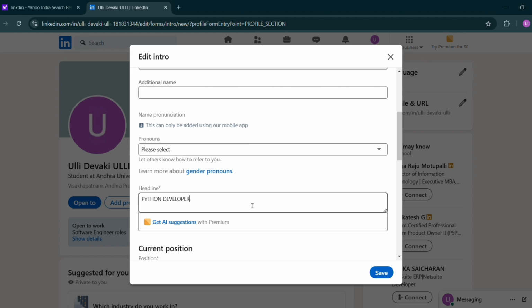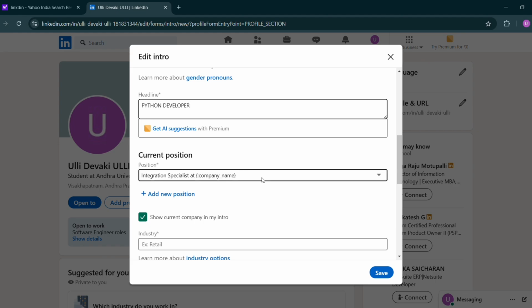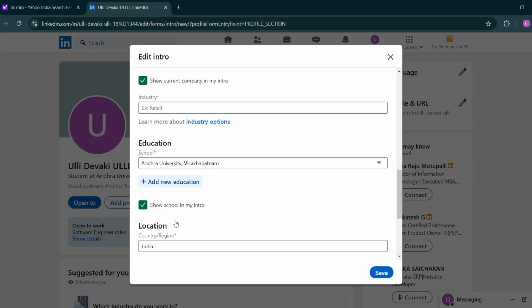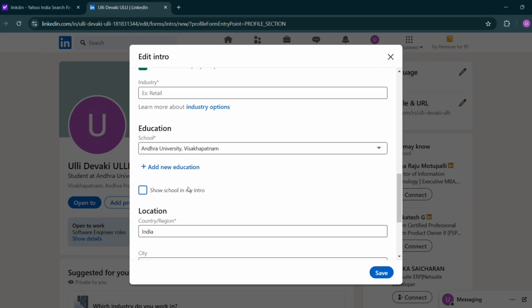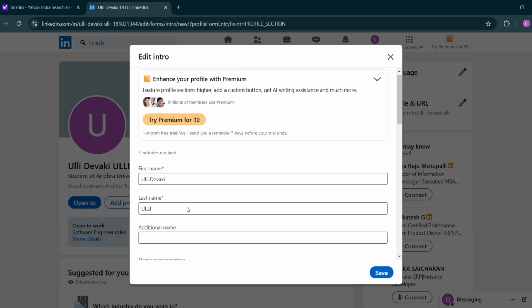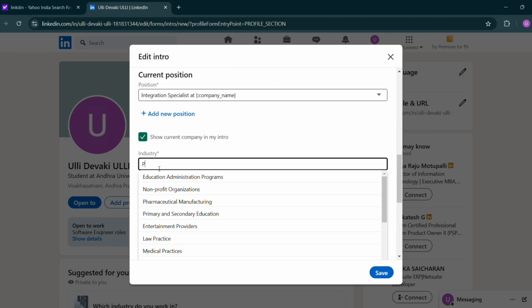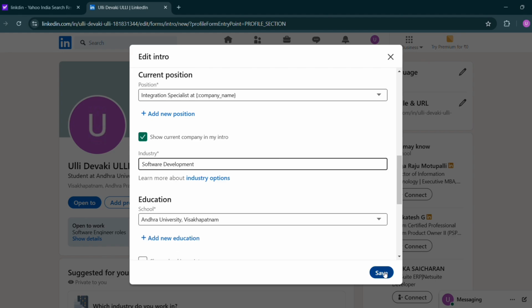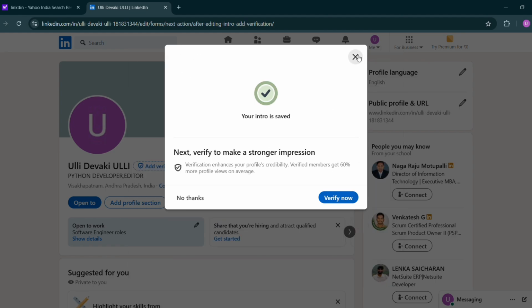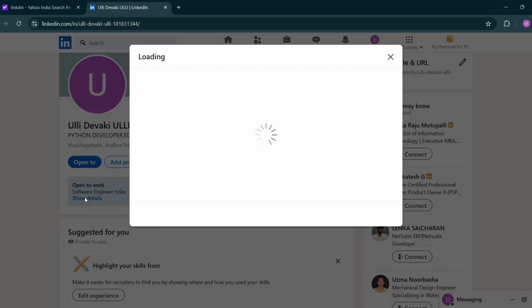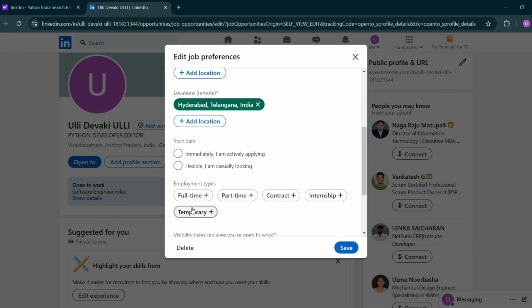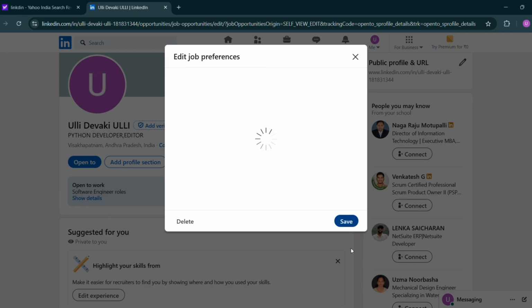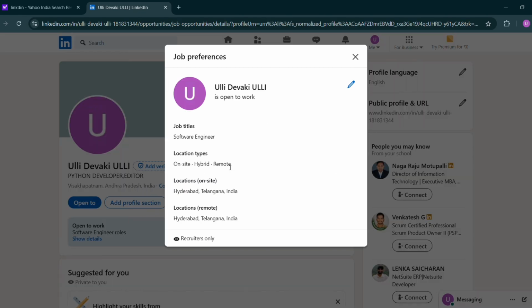As I had written Python developer. And if you want to add your education also in the profile, you can just click on it and it shows your intro and school in the profile also. Otherwise you can leave it and save the option. And here you should mention your industry also, whether you are a software developer or otherwise, and verify. Now your profile is ready and you're ready to make connections with as many people as possible.